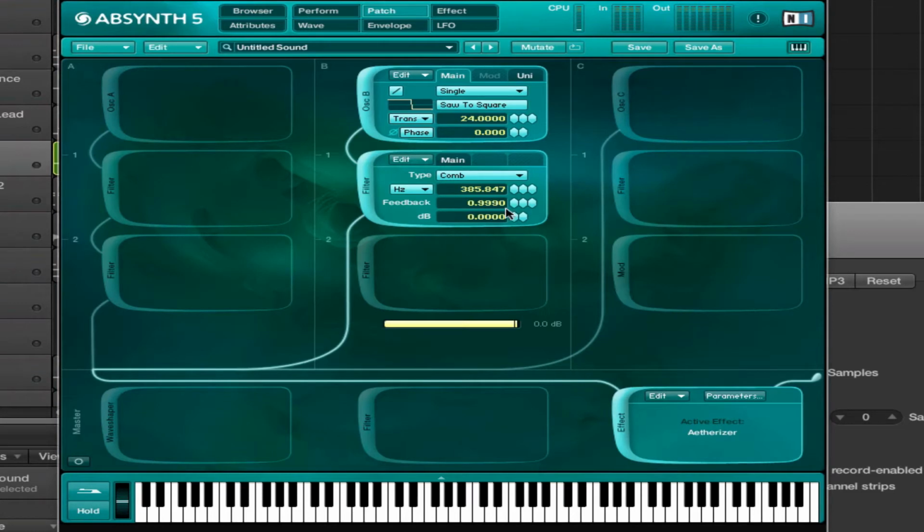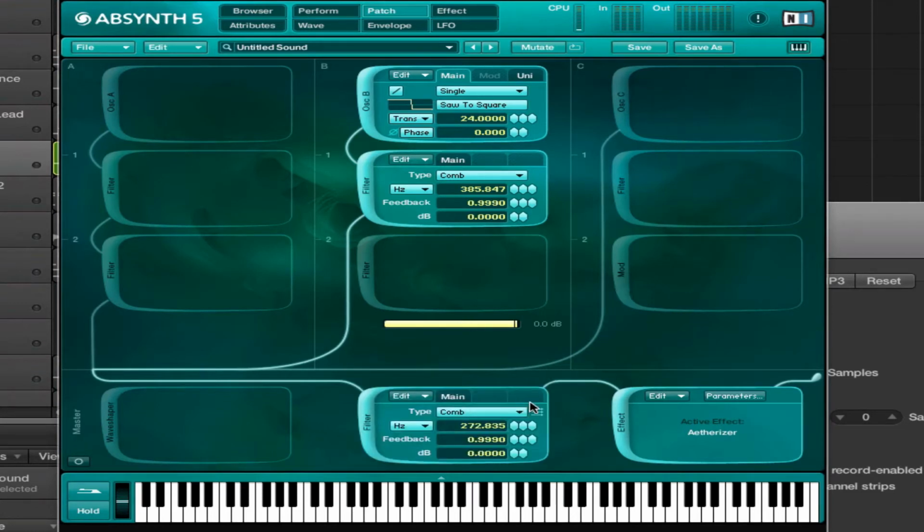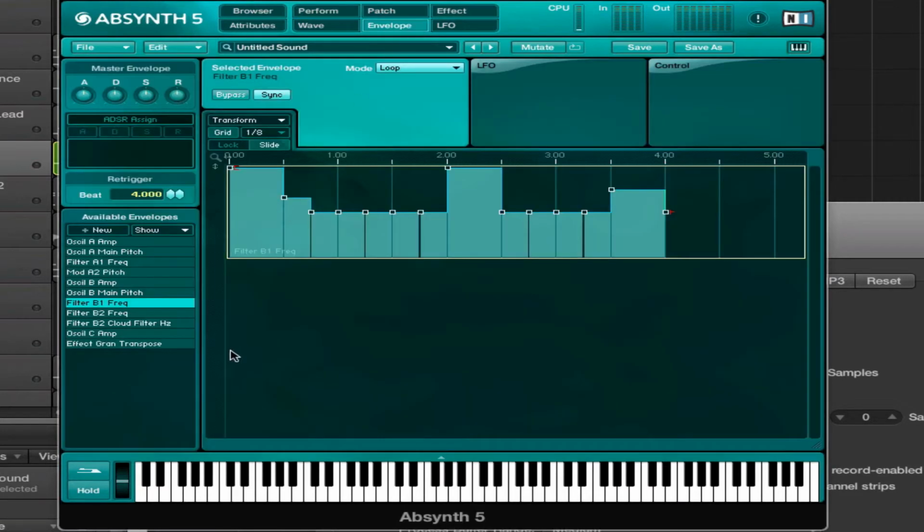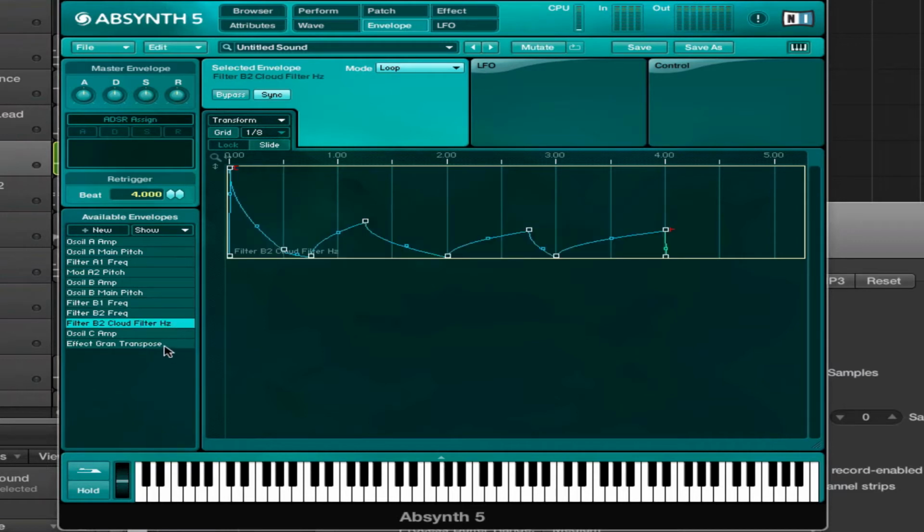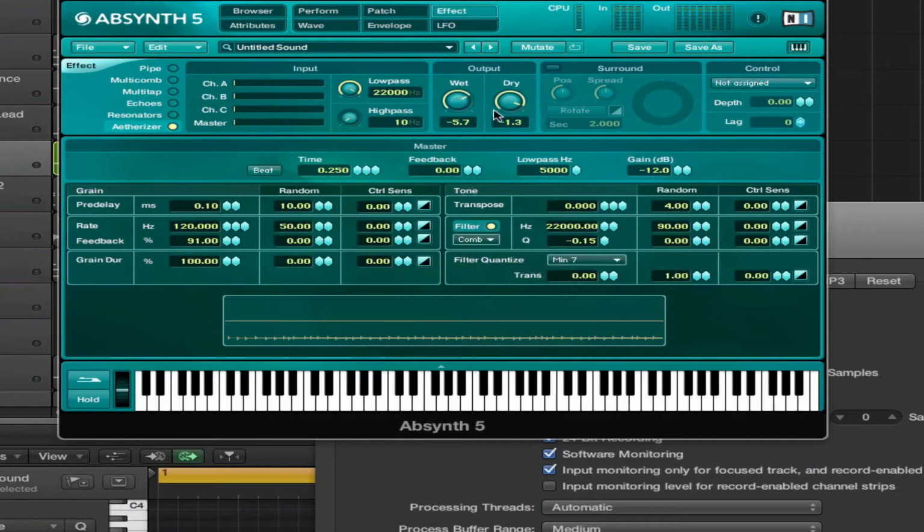Well, that was all fine, so far so good. And then I used another comb filter on the master. I did kind of the same thing. Nice and dissonant. No, not nice, but still dissonant. Then let's see, I didn't modulate that one, I think, no. And then I used the equalizer.